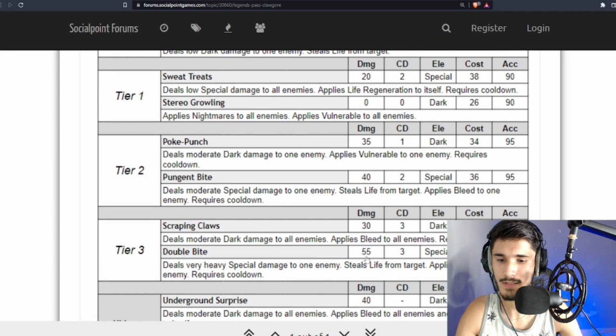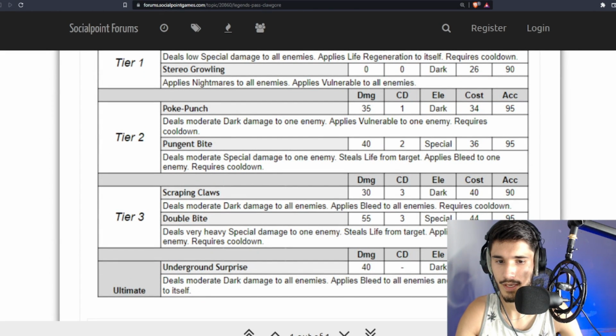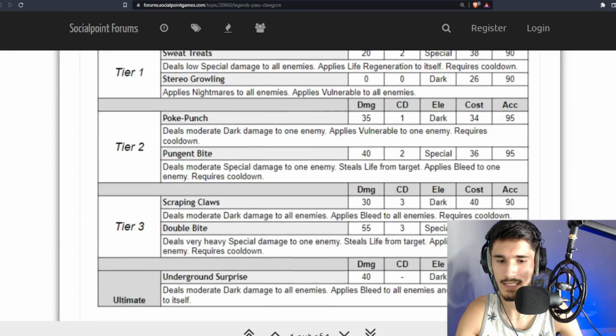Now, this damage right here is actually pretty good on tier 3. This is a single target double bite. I think this will be, yeah, this is definitely his best skill, his best single target attack. Now, I'm pretty sure everybody's going to be running the scraping claws. It's a 30 damage, it seems like. So, 30 damage AoE.